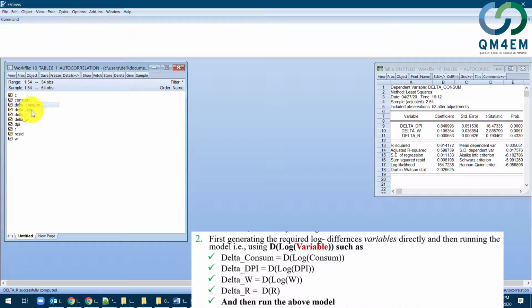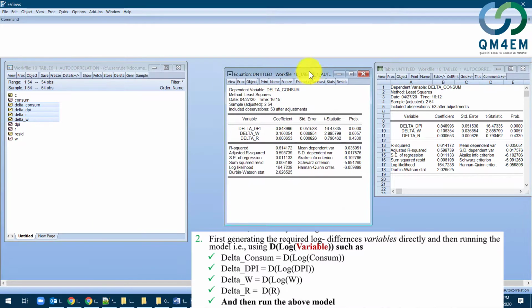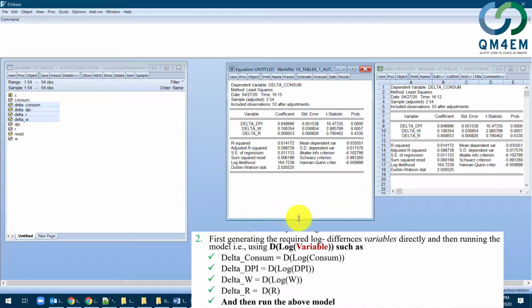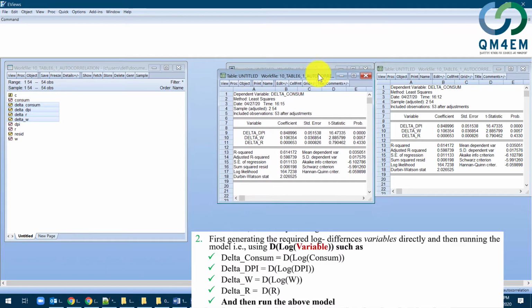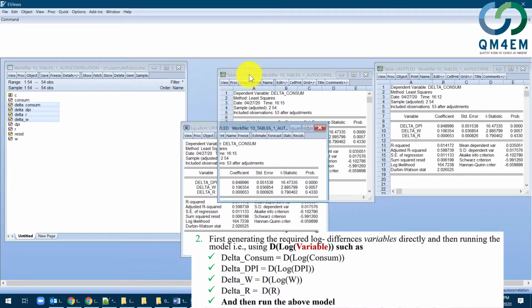And then again, I open these variables as equation. I remove the constant because we didn't need the constant. I press OK, and I get exactly the same result, as you can see here. That's the second way of doing it. I will again not discuss it. I will just freeze the output and leave it here. And now I move to the third part.